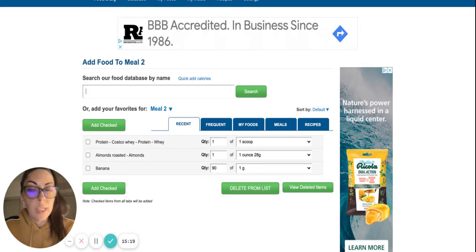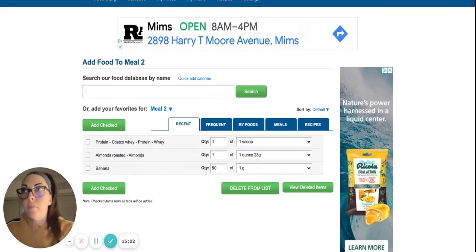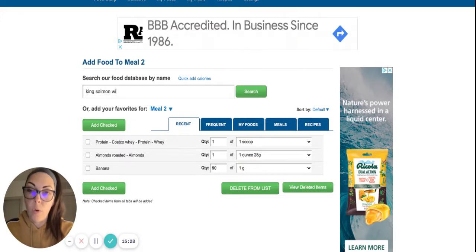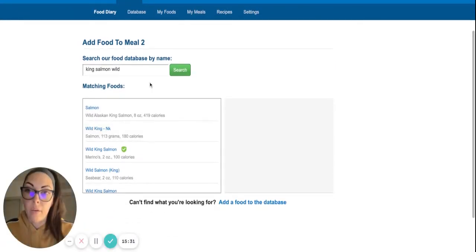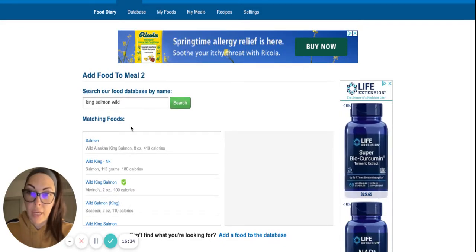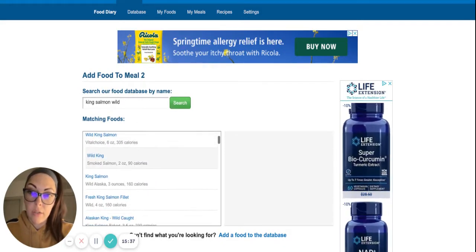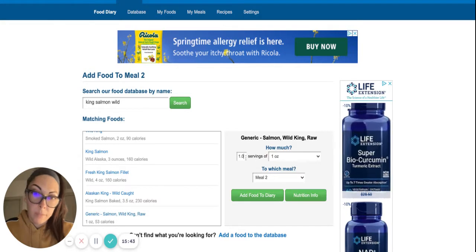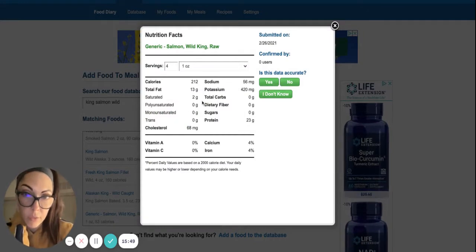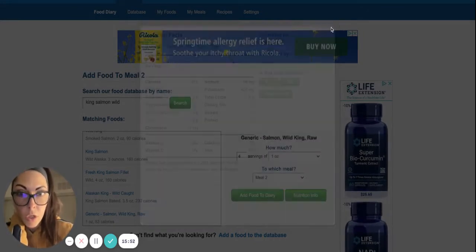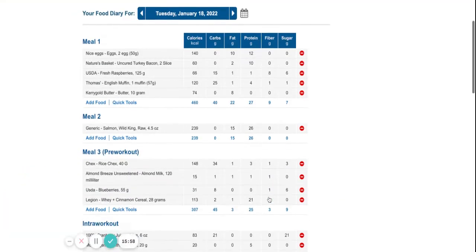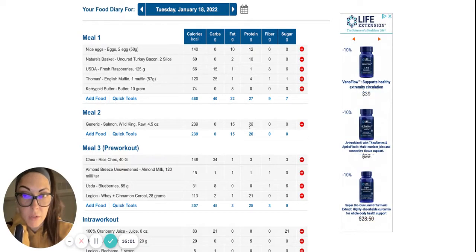But for lunch, let's do king salmon wild. Now, keep in mind, the different types of salmon do have different macros. So here we go, 1 ounce raw. Let's go with 4. It's going to give us 13 fat, 23 protein, no carbs. So I'm actually going to go with 4.5 ounces. Add that in. It's going to give us 15 fat and 26 protein.